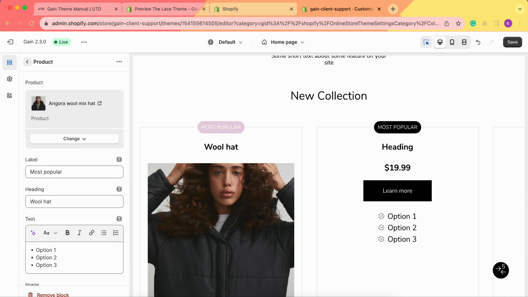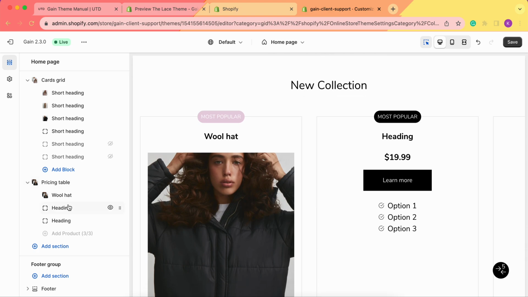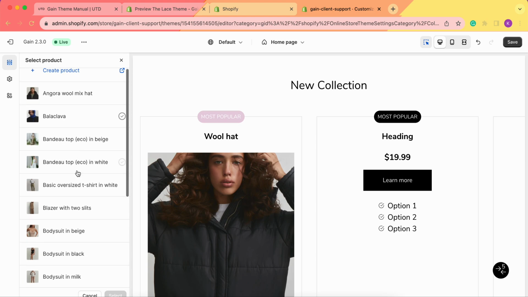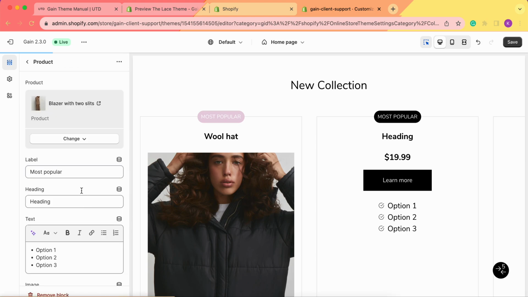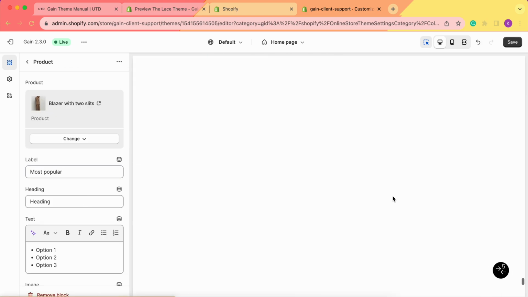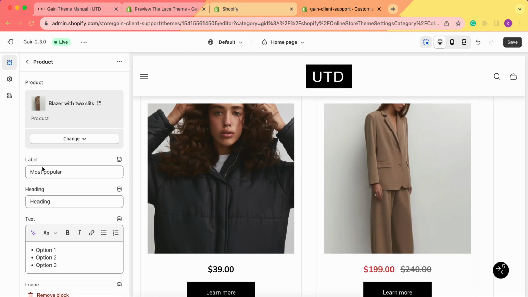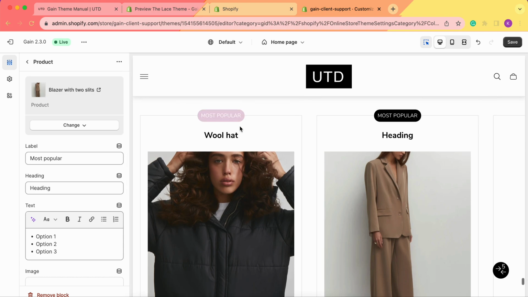Okay, so now let's go and add a second product here. So we click on the second block. We also choose the product. For example, let's choose this product here. So here is our second product. We can also rename it from most popular to, like, best value, for example.